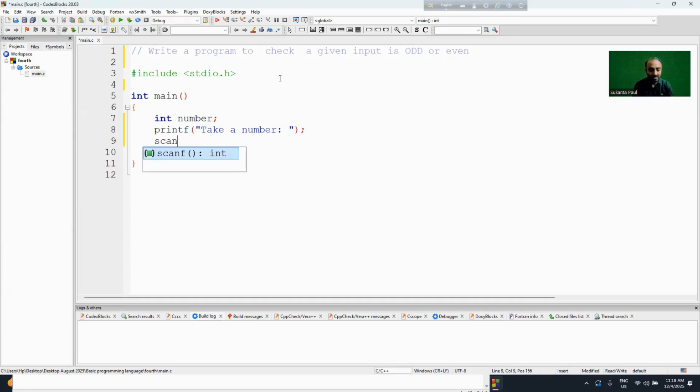Then the user will take input by using the scanf function, scanf %d. Here number is actually an integer number. That's why the format specifier for the number is %d and &number.